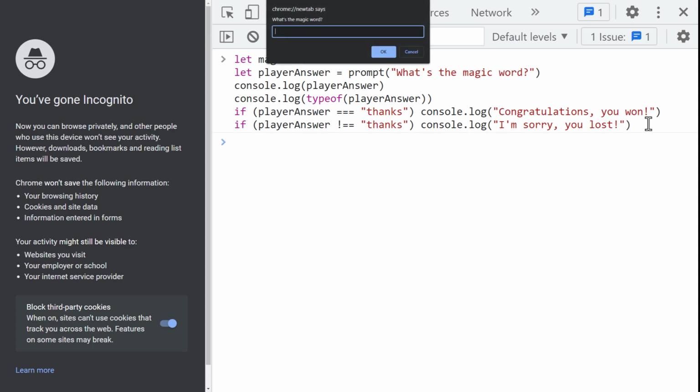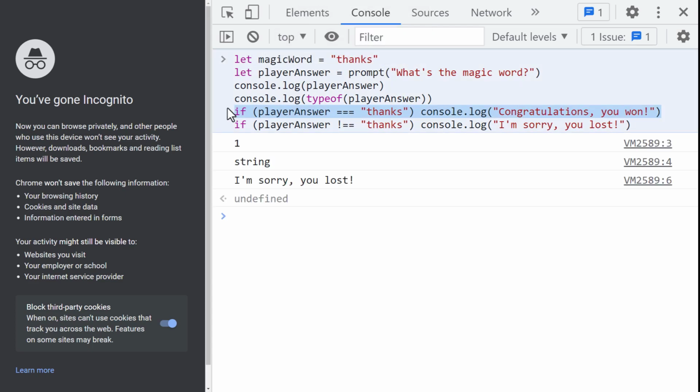Now I'll type the number 1 into the prompt. It's definitely a number, since I'm not using double quotes around it. And since 1 is not the answer that my game is expecting for me to win, it doesn't run the code in the first if statement. Instead, it reaches the second if statement, where I have another comparison. I'm checking if the player answer variable's value is not the string of thanks, which it's not. And since it is true that the value of player answer is something other than the string of thanks, actually it's a string of 1, the condition here returns the boolean true, and the code after the condition here is executed, resulting in the words "I'm sorry, you lost" being logged to the console.